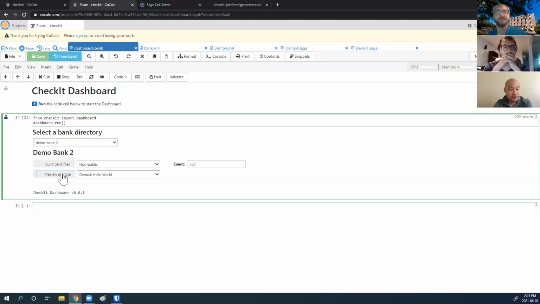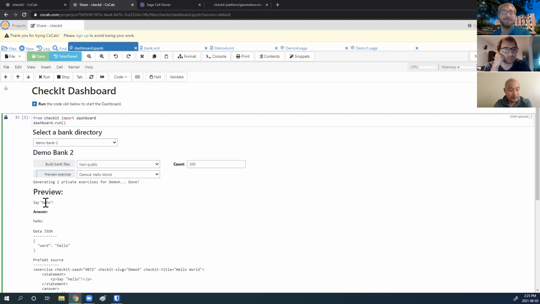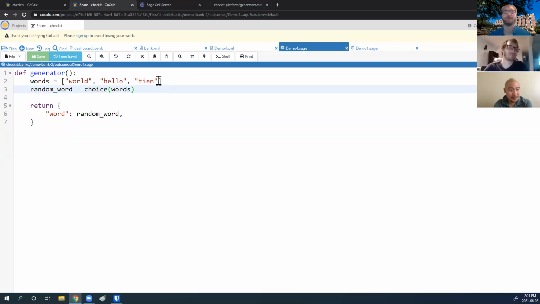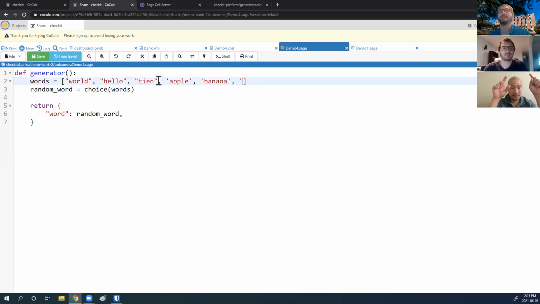Preview that exercise. Okay, well, it still says hello because that's the random word that was chosen. This is not random enough. Let's make some more words. All right, oops, and that's my them, the force of habit from a different application. Okay, hit that save button.